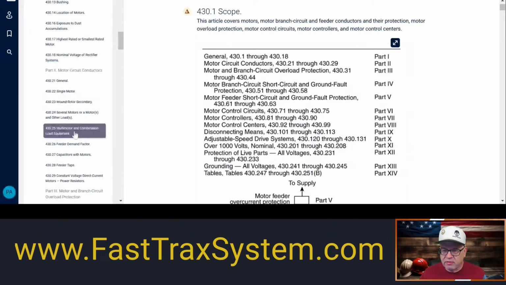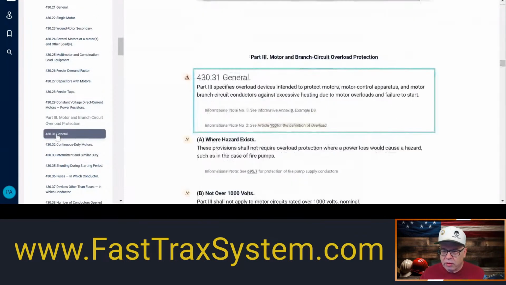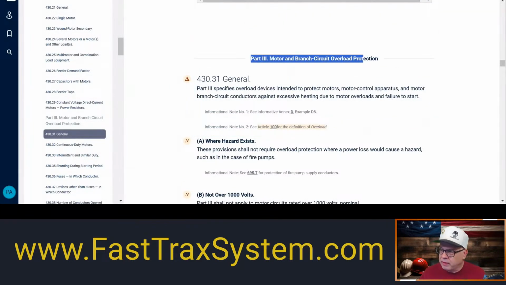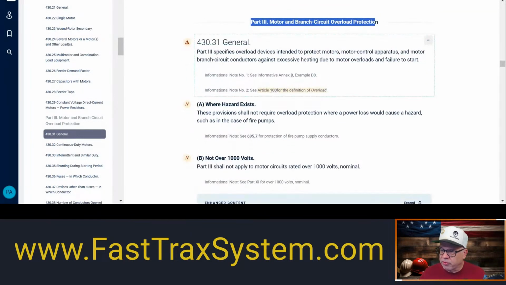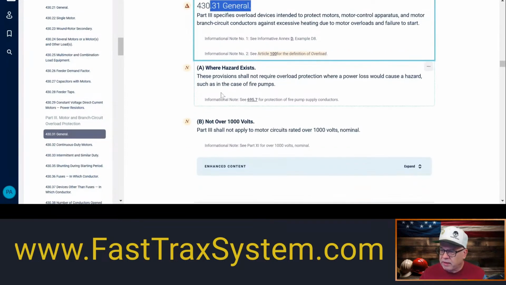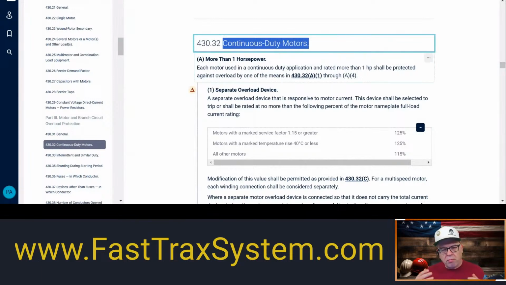So in our case, we're going to jump all the way down to part 3, where we need to be, and we're doing overload protection. It starts at 31, which is the general information. And then, of course, we're here. And remember, all motors are continuous duty until stated otherwise. Now, we're not talking exam prep this morning. We're just talking in the field.